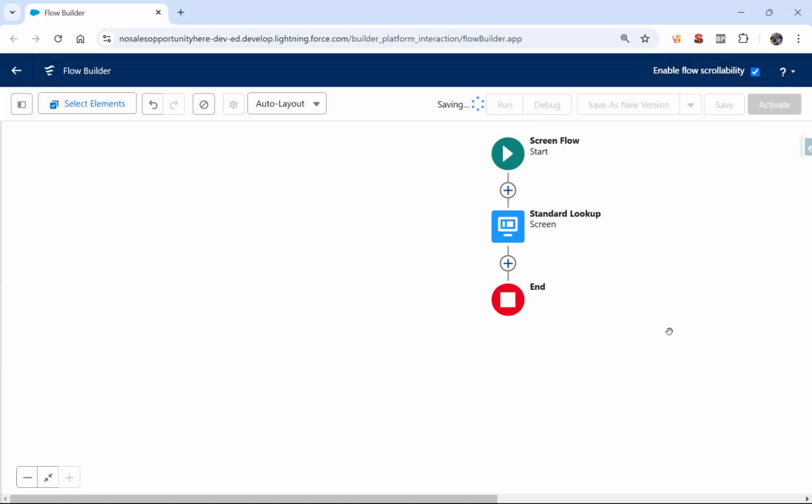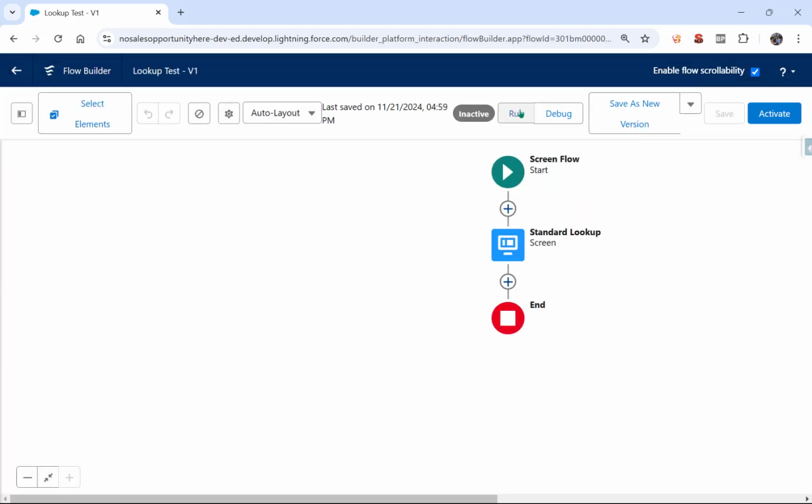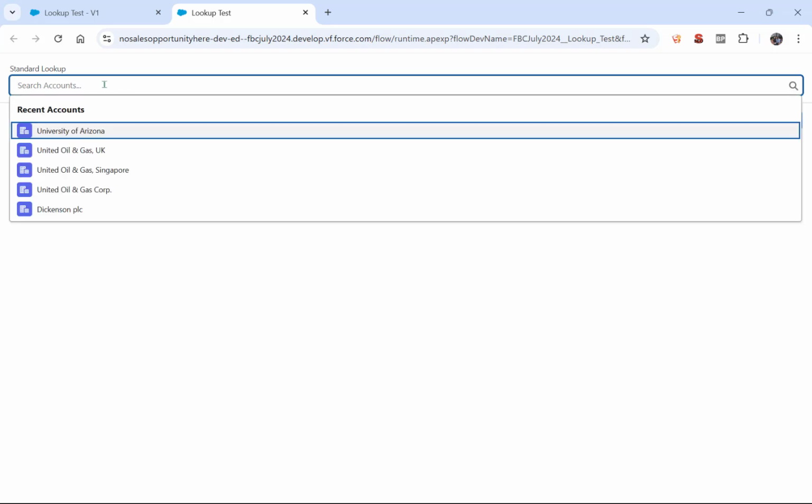And save it. I'm going to run it. Let's run this and have a look at it. There it goes. I click into here. And what it's doing here is it's using the recent accounts. These are the same recent accounts that if you went into the org and clicked on the accounts tab and you saw the recent accounts, this is that right there.